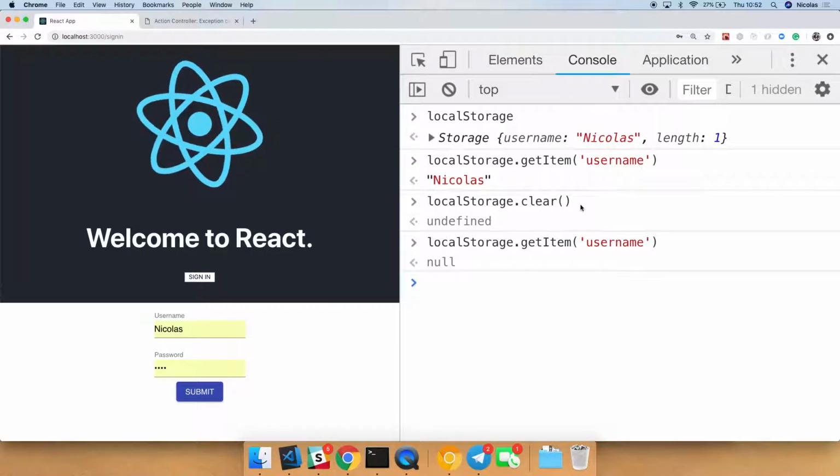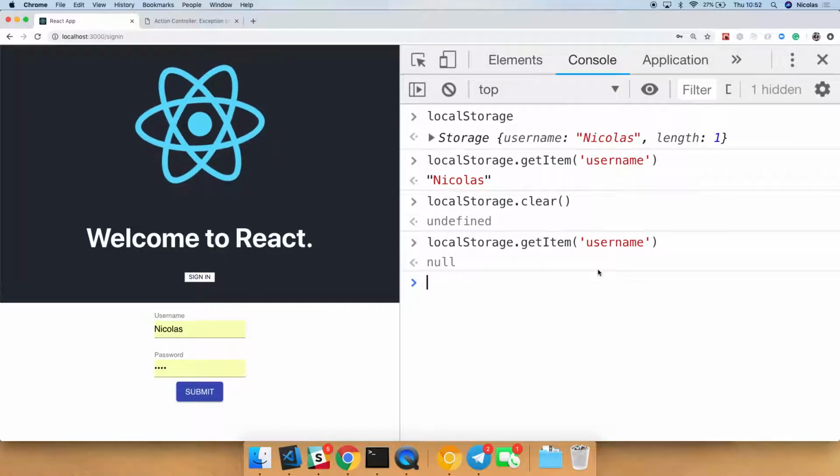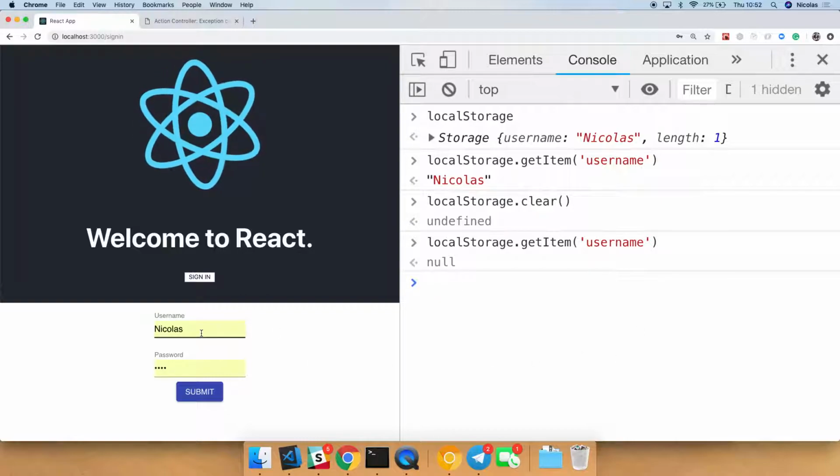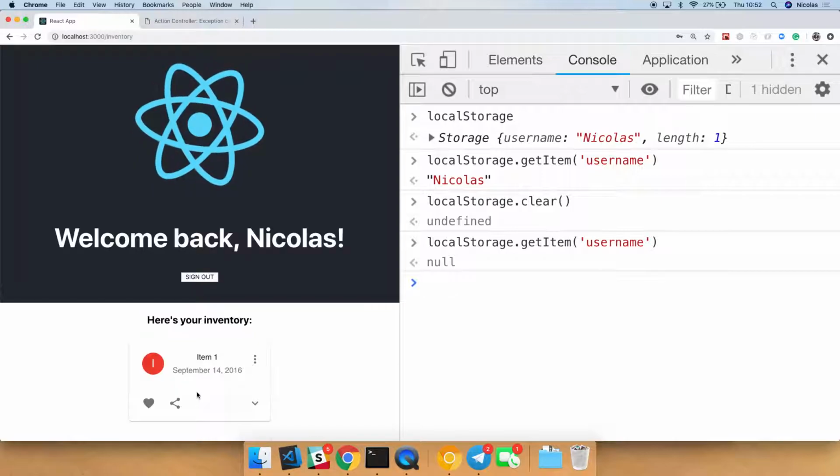Had a quick discussion about how we can clear the local storage and how we can check if something's still there. I'm doing that for the benefit of the recording. Moving on, we can sign in.